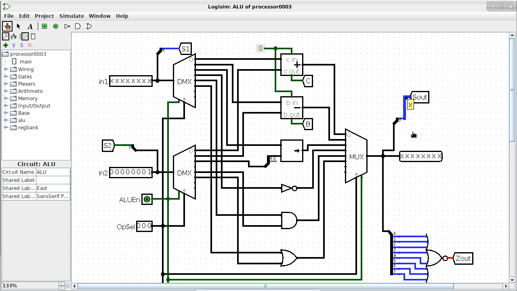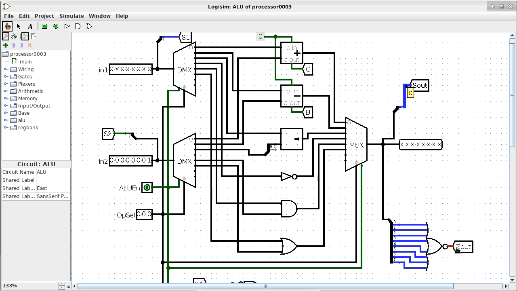Okay, cool. The next one that is also somewhat easy to explain is the Z flag. We never really quite used the Z flag before, but basically the Z flag is a 1 if and only if the output of an operation is a 0.